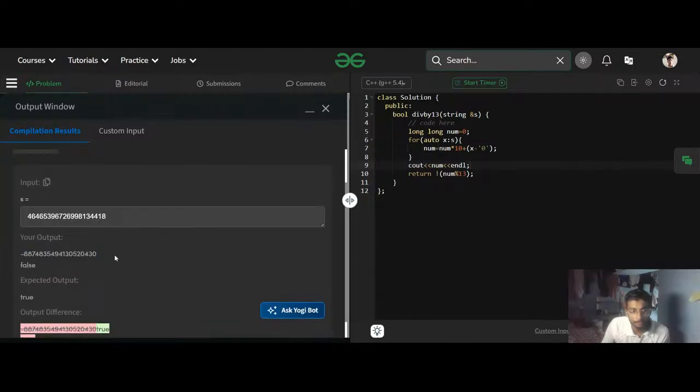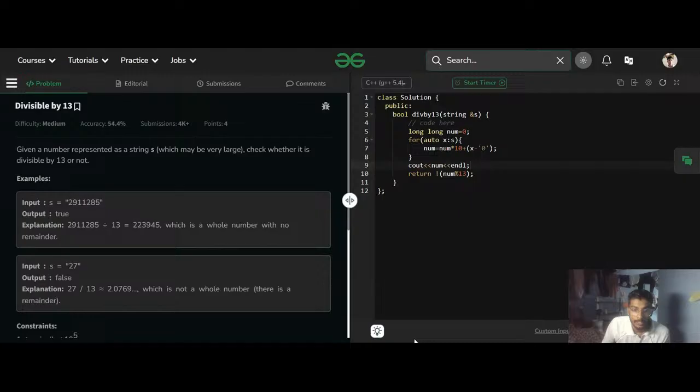I told you it's getting out of bounds. That's why we are not getting our answer. No issues. Let me think. Like I told you, there is going to be some approach. This question is not hard. It's just about knowing the divisibility tricks of a number.